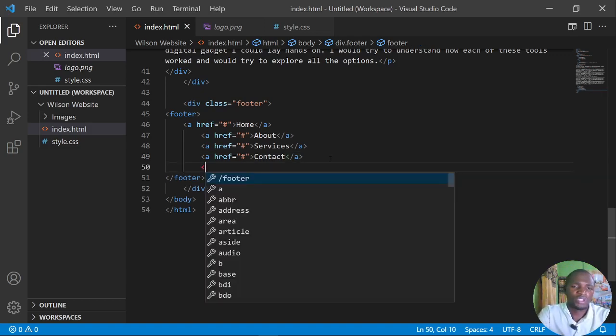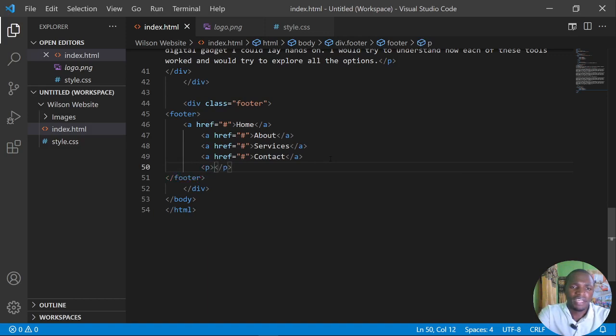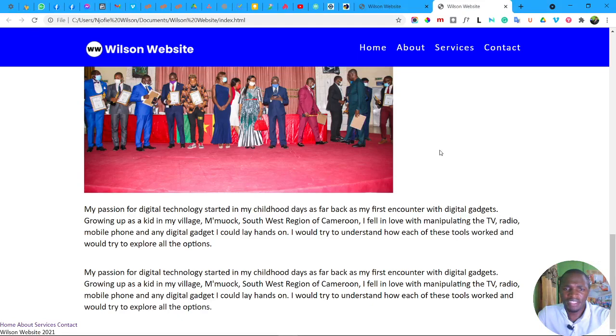And the next thing we want to do is to put the copyright text, the text at the bottom. So we want to use it as a paragraph, and we want to give this paragraph a class and call it copyright, so that we can style it, and we say Wilson website, something like that, maybe 2021, something like that.